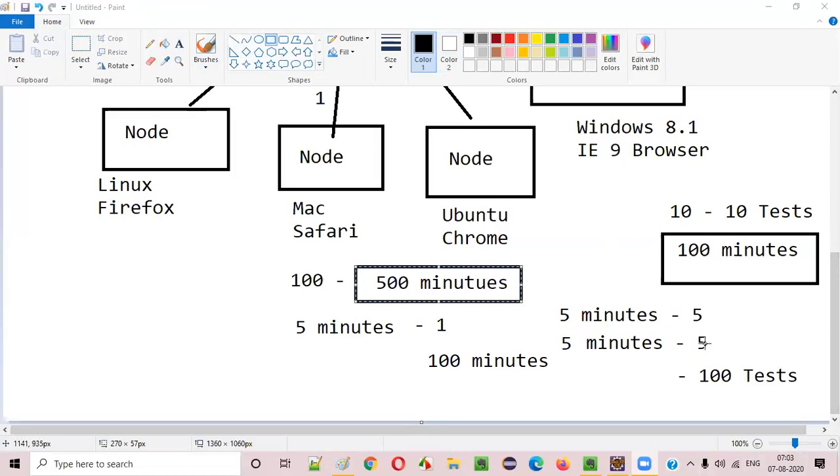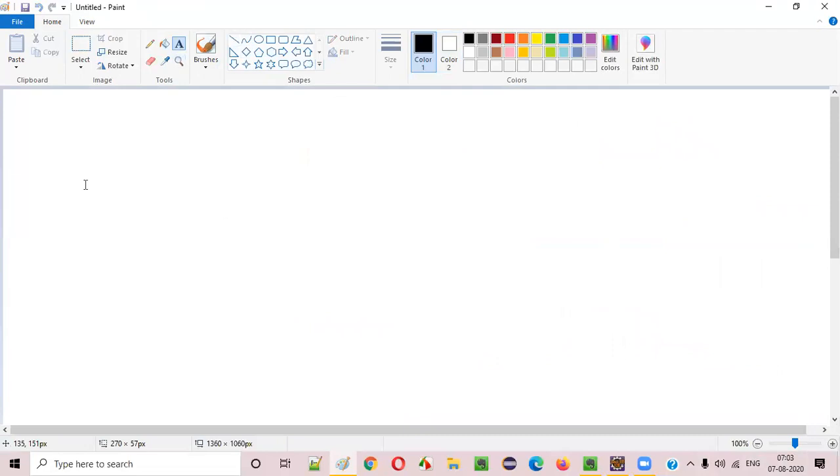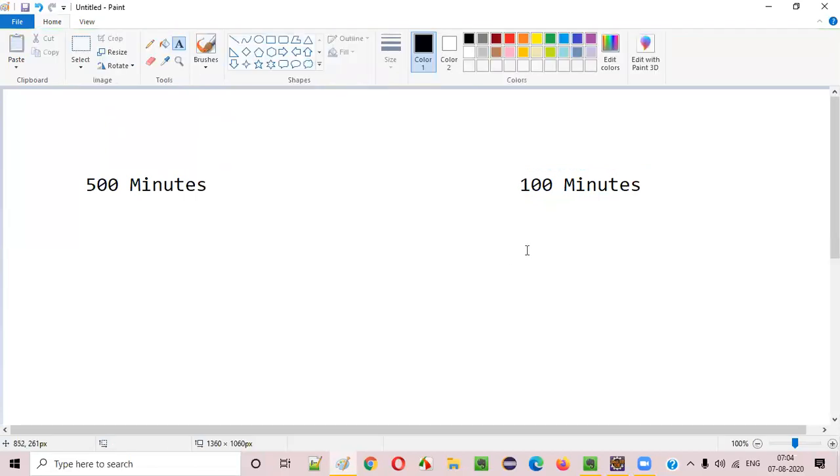In 10 minutes, 10 tests are completing. So for 100 tests, it will take 100 minutes. But the original one was taking how much time? Without grid and TestNG, it was taking 500 minutes. But with grid and TestNG, it is taking 100 minutes. So this is the advantage of using TestNG plus grid.